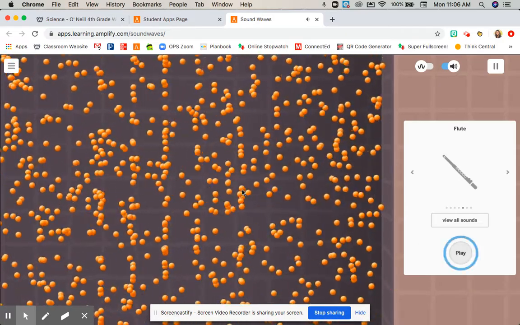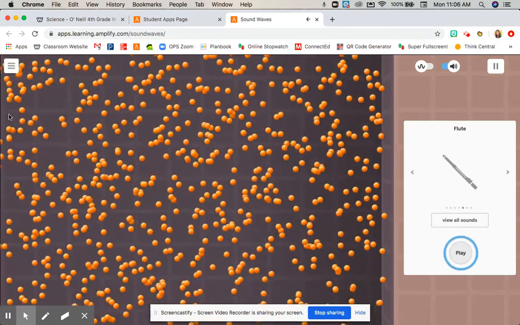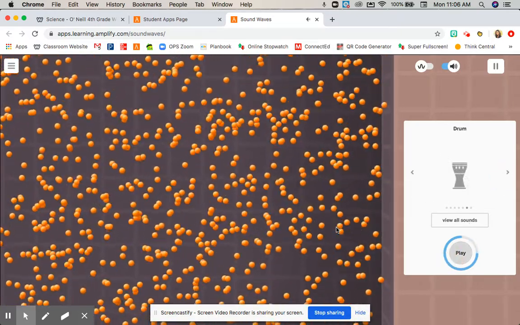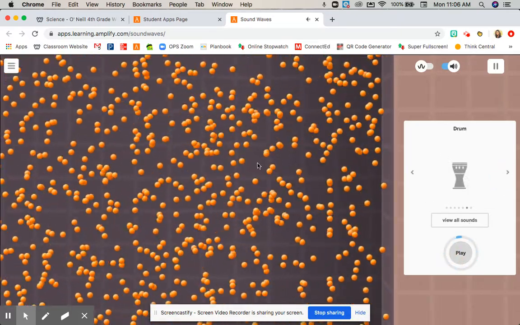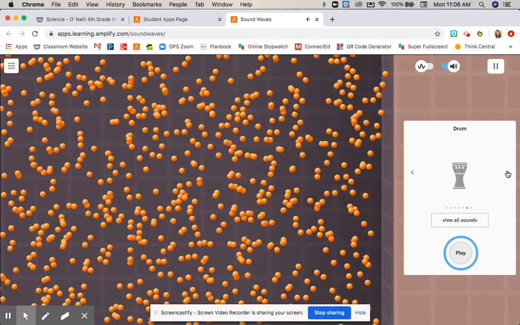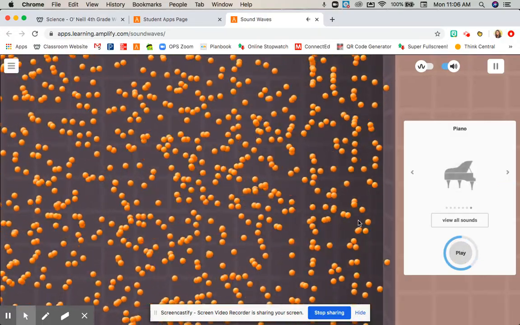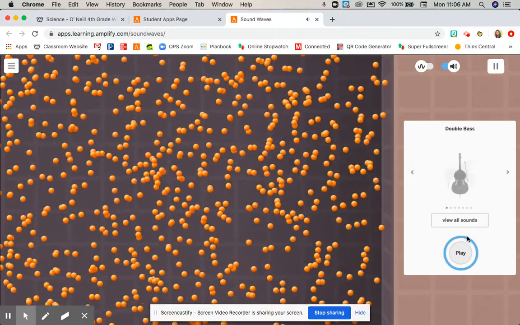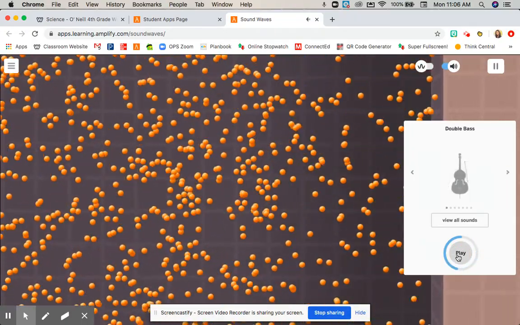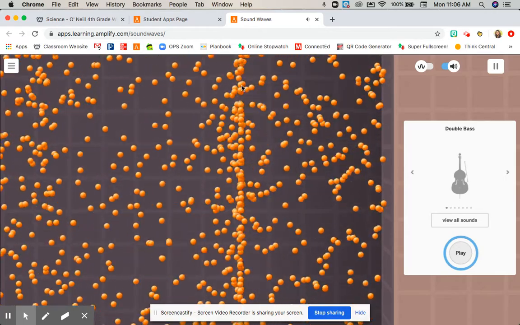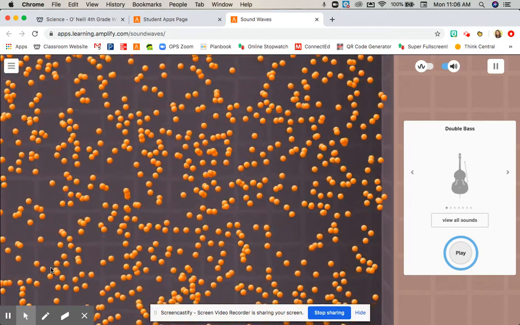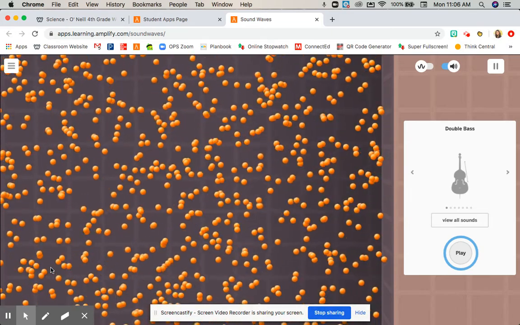Well, I notice that these little balls here keep moving in kind of a wave. Every time I hit the drum, that sound creates a wave. Now I notice that some waves are closer together than others. Ooh, I noticed that that was just one giant wave. So I need to think about what I notice and what I wonder.